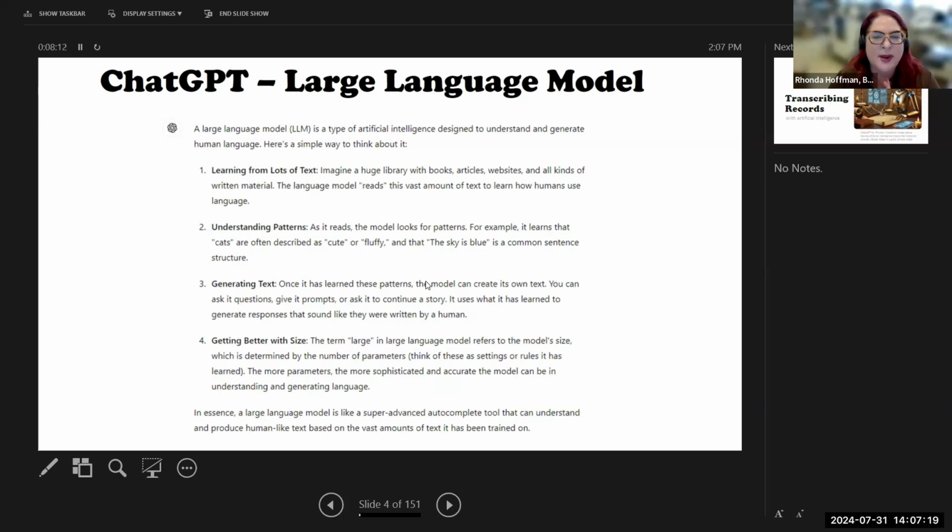And once it's learned those patterns, the model can create its own text. So you can ask it questions, give it prompts, or start telling it a story and ask it to finish it. And the more information that you feed it, the better it's going to be. So it's kind of like a super advanced autocomplete tool that can understand and produce human-like text based on what it's been trained on.